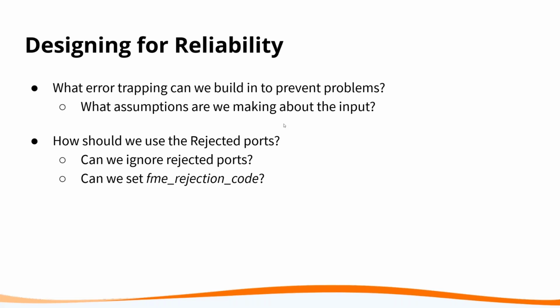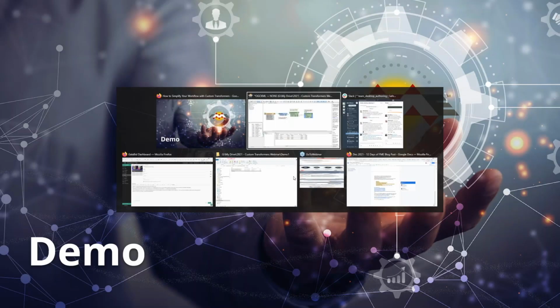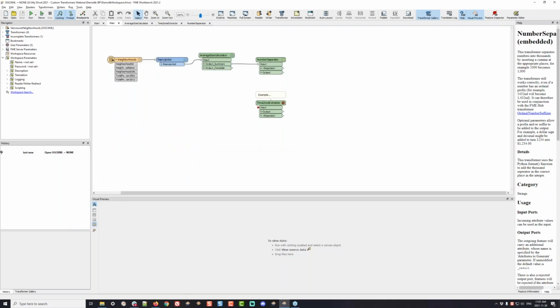Do we have a rejected port as well? And yes, we can do that. And we can set a rejection code the same as FME does. So let's have a quick demo of that as well. So we have the average size calculator.